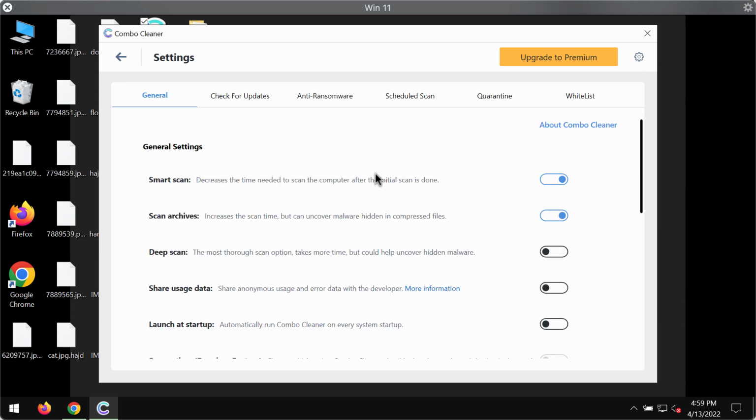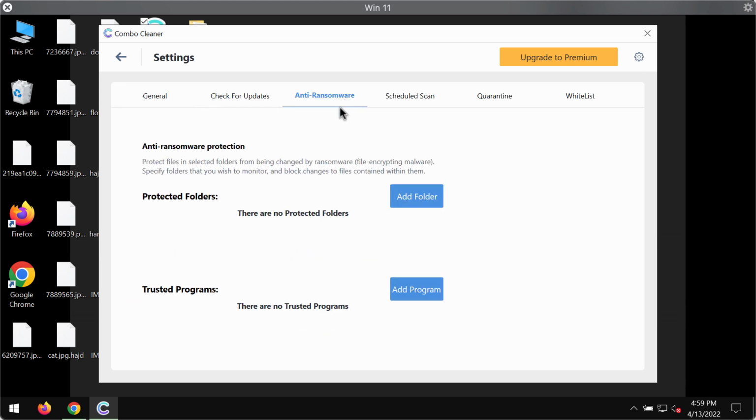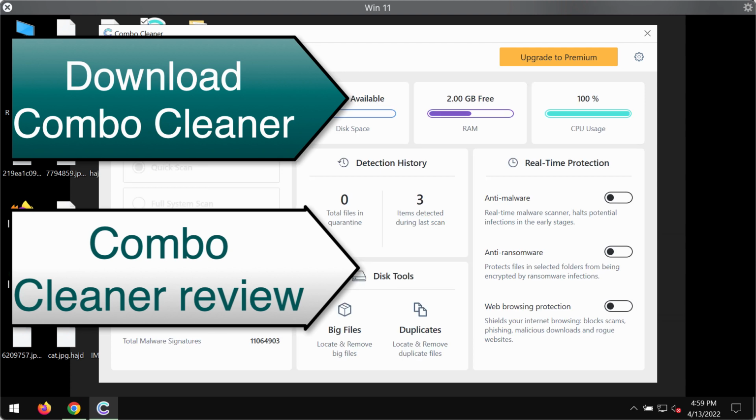While the scanning is taking place, I want to draw your attention to an excellent feature of Combo Cleaner Premium, which is called Anti-Ransomware. This feature works very well when it comes to protecting your data. You can add one or several folders on your computer, and they will always be protected against ransomware attacks. But this feature is part of the premium license.